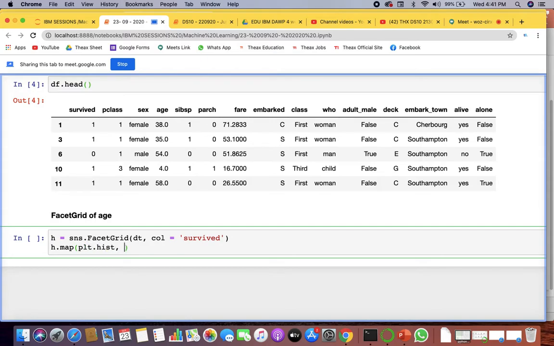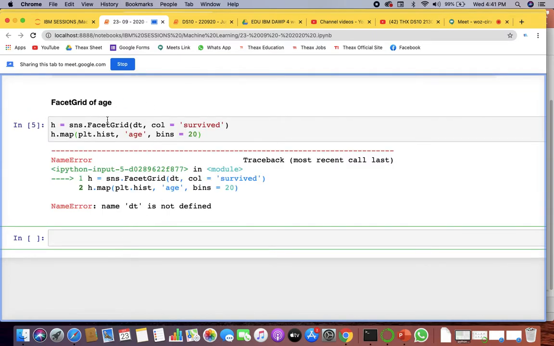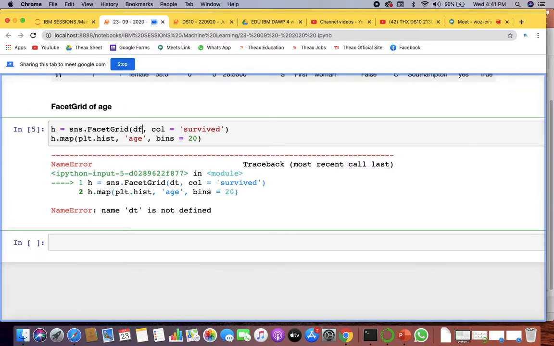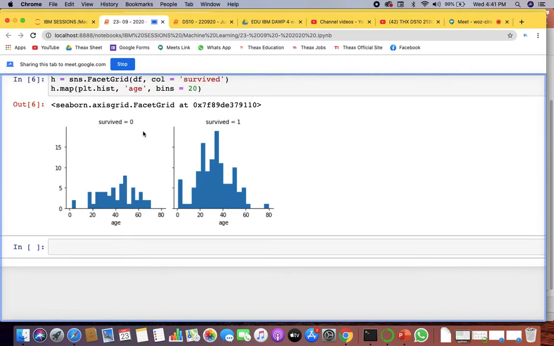Histogram, let's say plotting the age, and I set the bins to be 20. Let's see. df is not defined, okay, we have dt. There comes the ages where the passengers have survived, and on the left-hand side are those who did not survive. There are no null values as I have removed all of them.